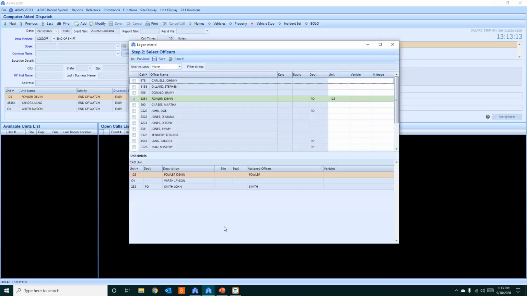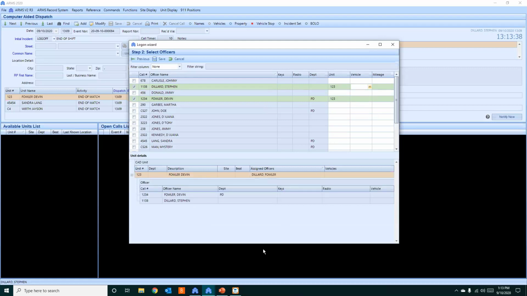So now on this screen, we have the option to add in any additional officers to the units that we've logged on. So for instance, I could select Devin Fowler's unit right here and also check the box for Stephen Dillard. And that's going to give me the option to select which unit to add Stephen Dillard to here. So now when I select that and tab out of it, you'll see that the CAD unit for Devin Fowler is also going to include the employee, Stephen Dillard.